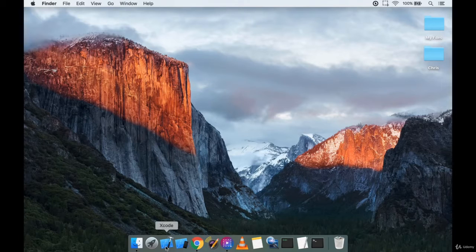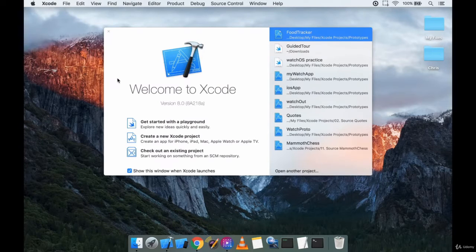So what I'm going to do is open up my Xcode. And from here, you can just hit create a new Xcode project. If you don't have any files on the right, it's probably because you've never used Xcode before and don't have anything saved. But we're going to create a new project here. You could go to the playground, which says explore new ideas quickly and easily. But for us, we know we want to make an Apple Watch app. So let's create a new Xcode project.